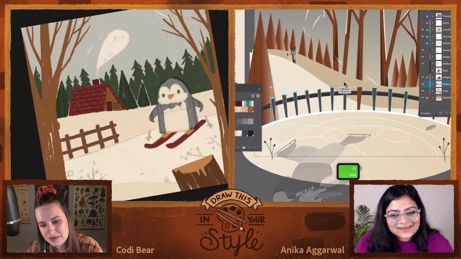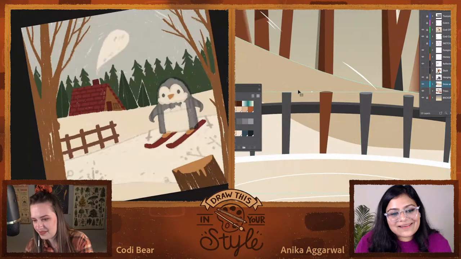Okay. This is a fun thing. So this duck is hiding some of the fence behind him. And I didn't really go ahead and make detail on here. I'm like, okay, this is just going to be hidden. Do I really need to make this?